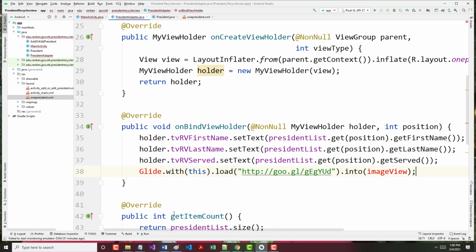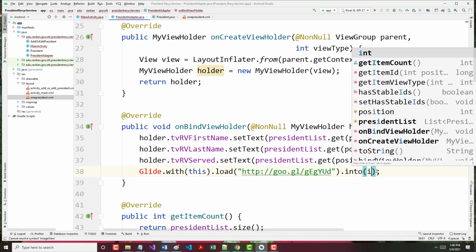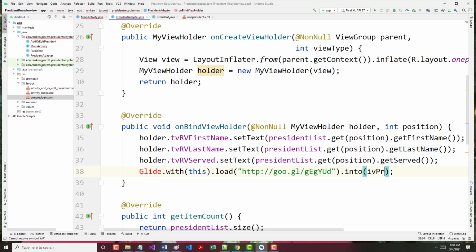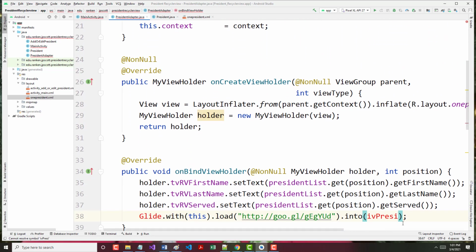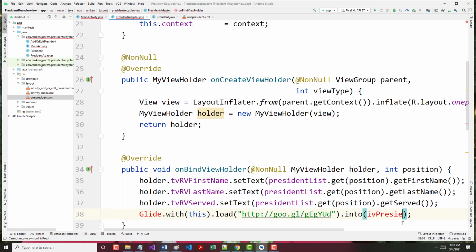Okay? Now, one thing is, well, ours is not called image view, correct? I think ours was called IV president, but I'm not positive. Well, it was up here, wasn't it? I don't know. I'm going to just, for now, leave it the way it is. All right, don't worry about it. We're going to fix that too. Okay.